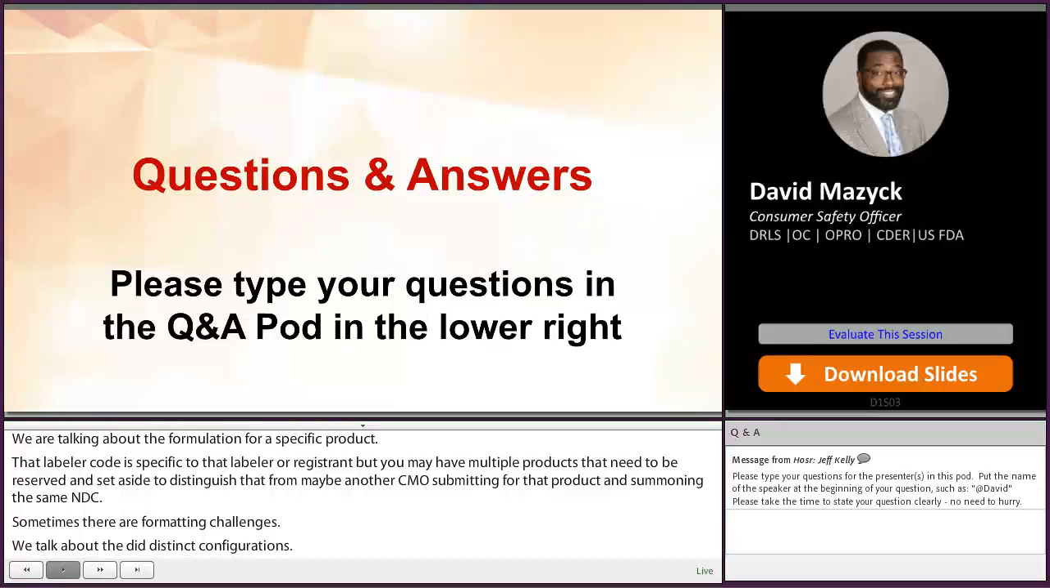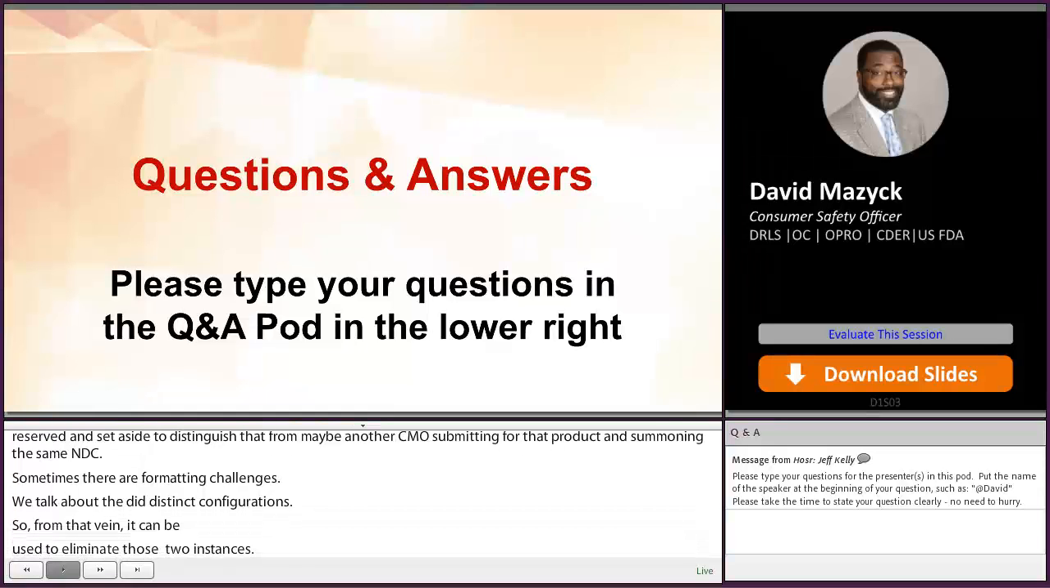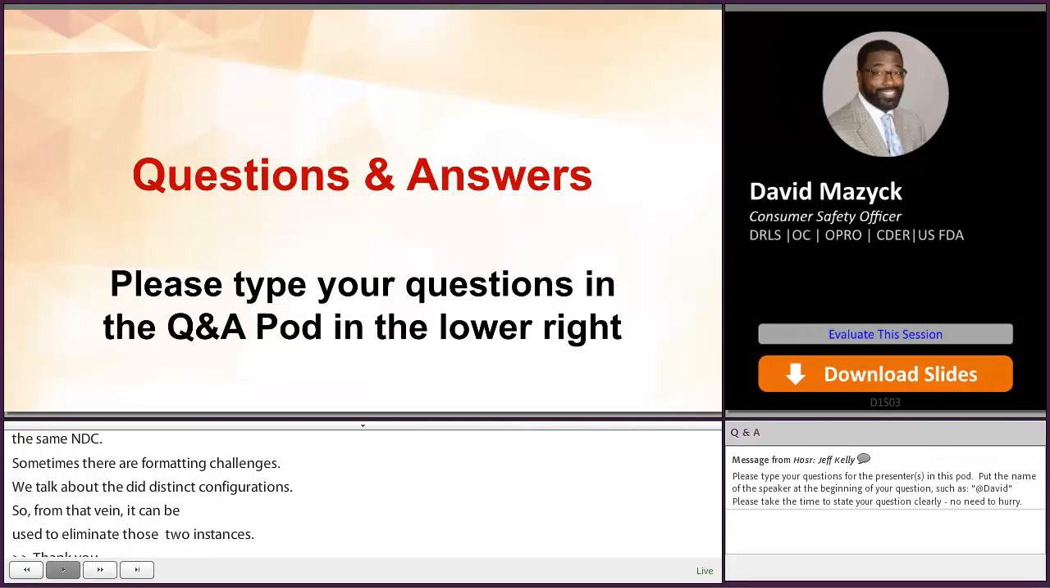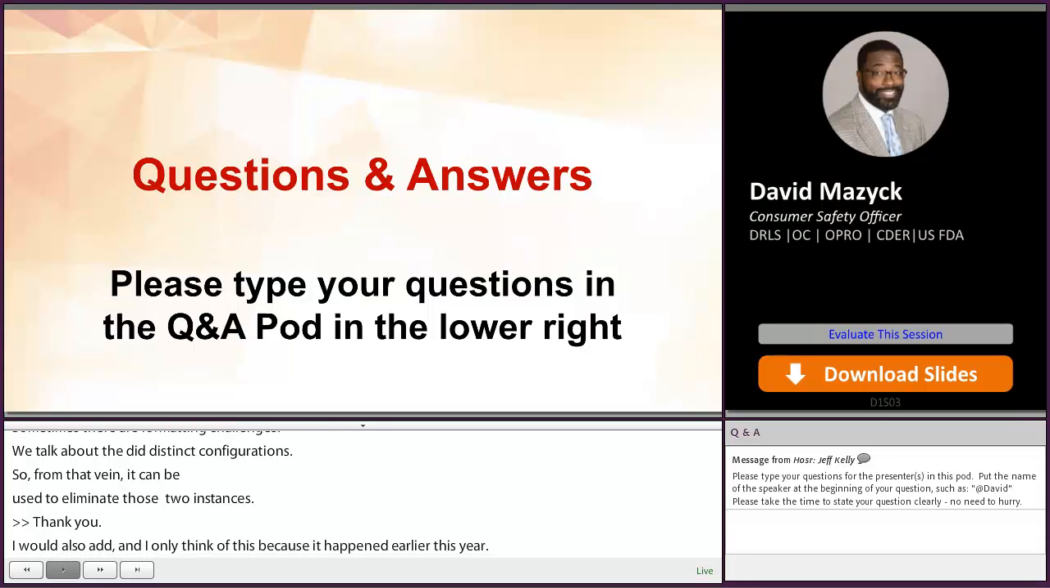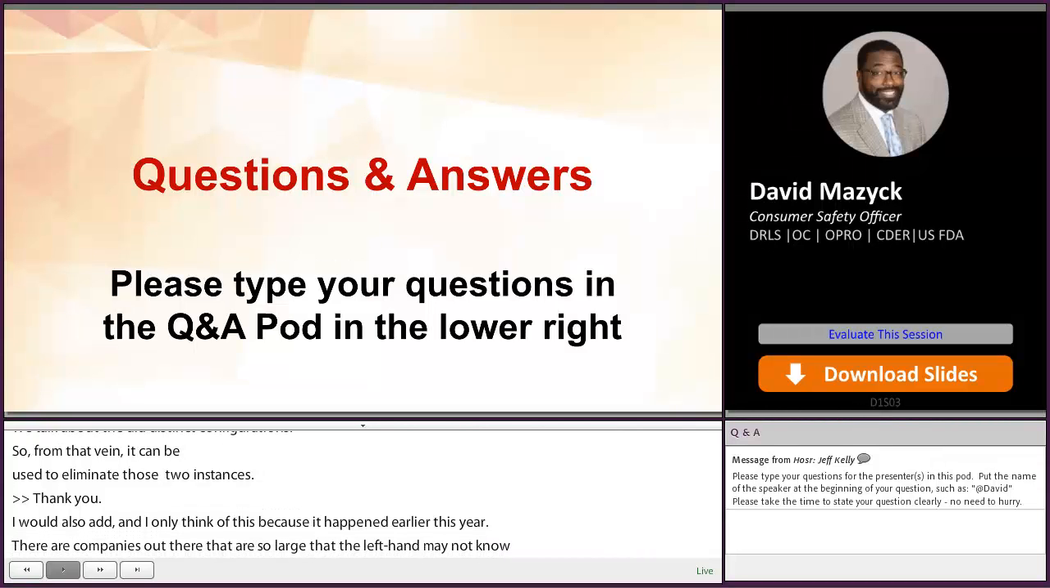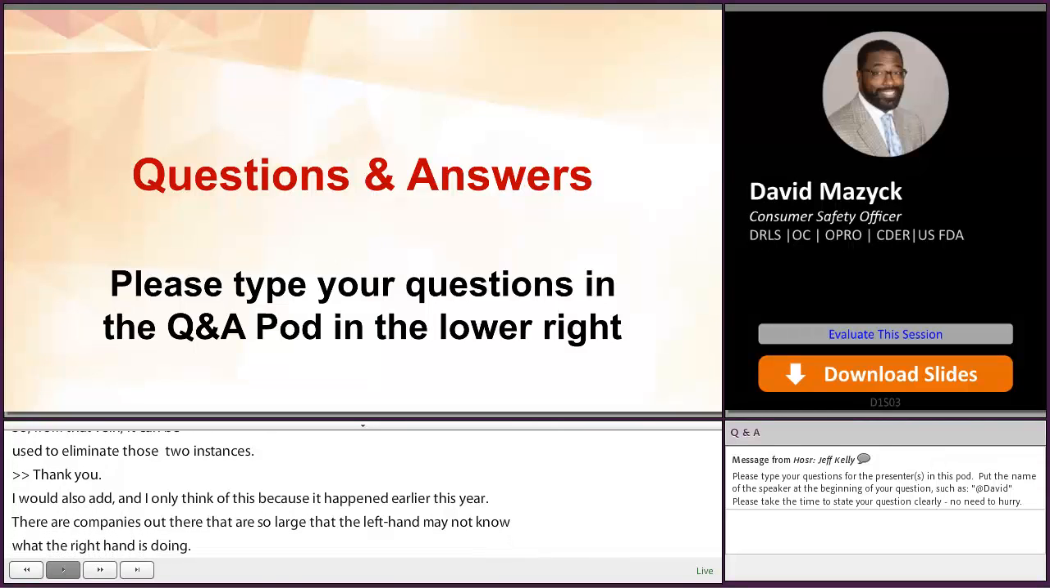Thank you. I would also add, and I only think of this because it actually happened recently, earlier this year, there are companies out there that are so large that the left hand may not know what the right hand is doing. And in this case, one division of a company had been planning to use a particular NDC product code within the company's labeler code and actually listed something out from underneath another division in the company that was planning to use it, and took it from somebody else, I should say, another NDC from another division.